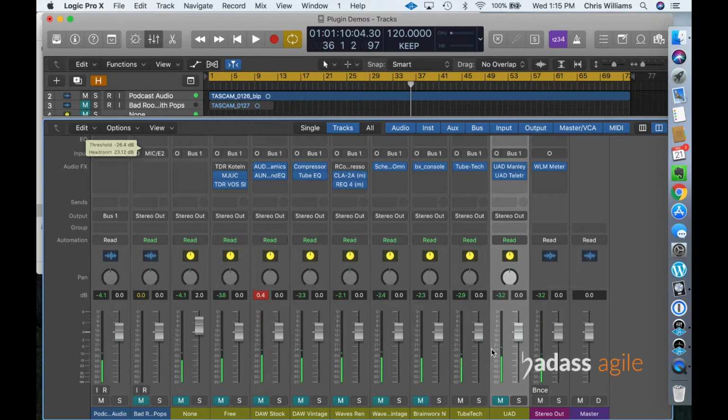I mean, these all sound good to me. Obviously, among my favorites are going to be the TubeTech, but I also really like what the Waves Renaissance brought to the table. It had some character without being overbearing. I love the DAW Vintage. I thought it did a great job. And funnily enough, the DAW Stock, to me, not a character type of setup, but it gets the job done, man. It's nice and present and crisp.